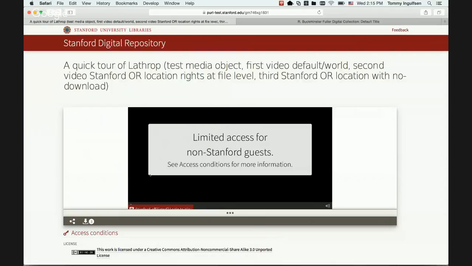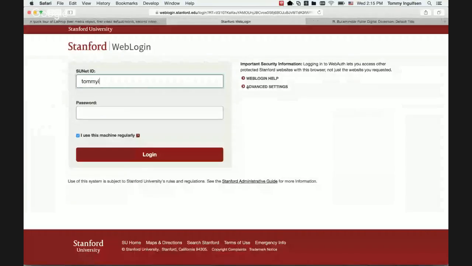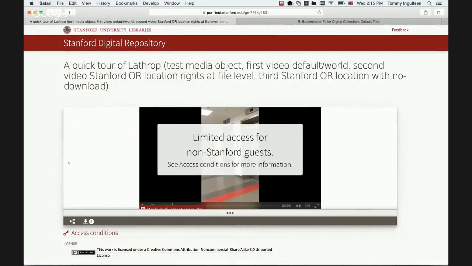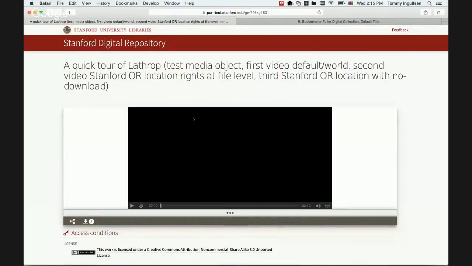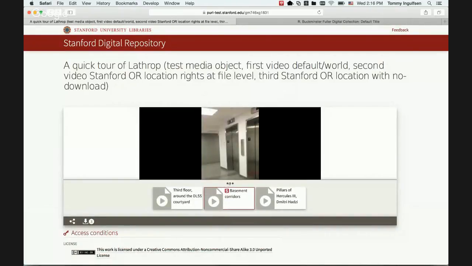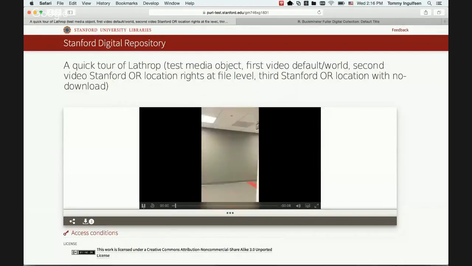So what I'm going to do here is, and you just bear with me while I type in my super secret password. And we're Stanford, so we're going to do the usual triple, quadruple bypass code. And that should have logged me in. And I am now able to play the video that will take us through the corridors of DLSS, actually downstairs in the basement.